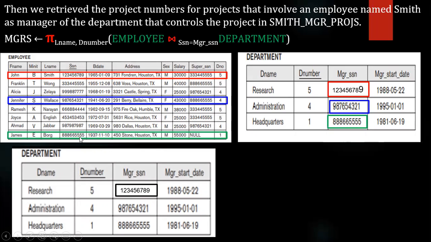Then 888, 6, 4 times 5. So it has a match. So these 3 tuples are selected.